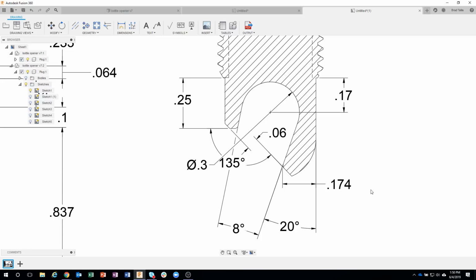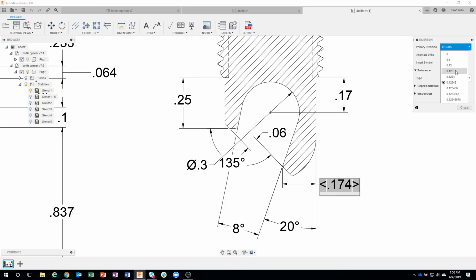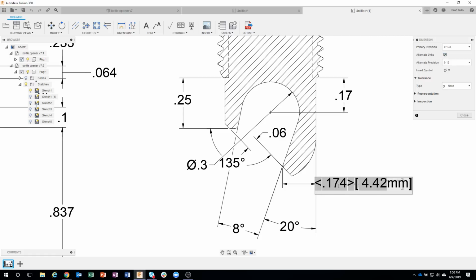Okay, let's pick on this 0.174 to answer the question before I forget. So I'm going to go ahead and double click on this. And again, we see these brackets. And this is basically the dimension that was created from the 3D model. Now, again, I have control over what's the precision. Let's go to 4 decimal places or 2 decimal places. You can see, in this case, going higher doesn't do anything because there are no decimal places after that. I could do alternate units, so I could display it in English and metric units, which is kind of cool.